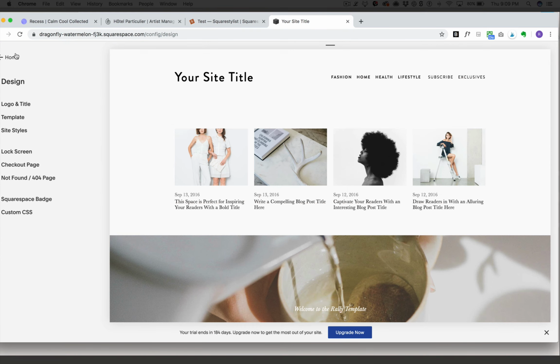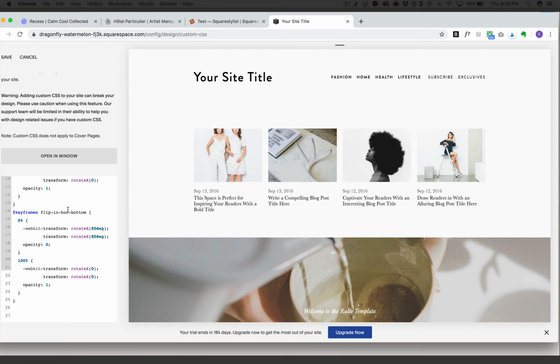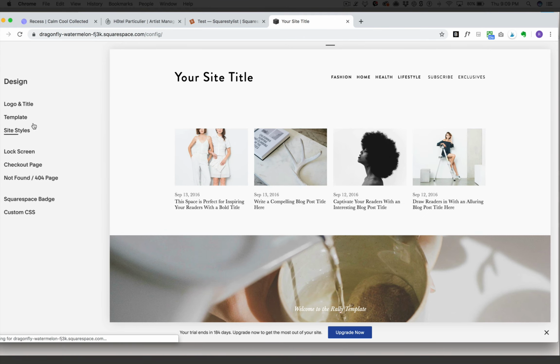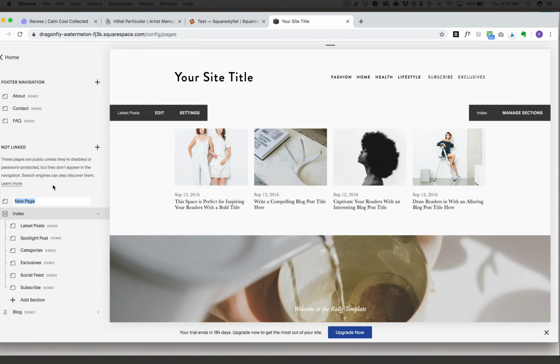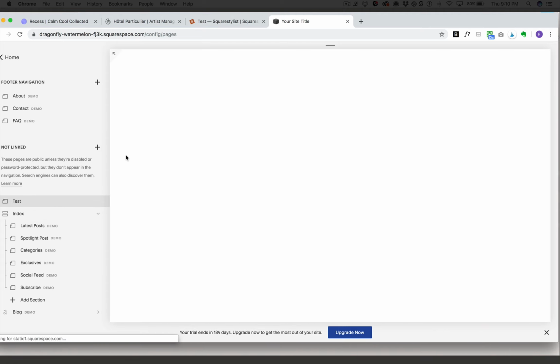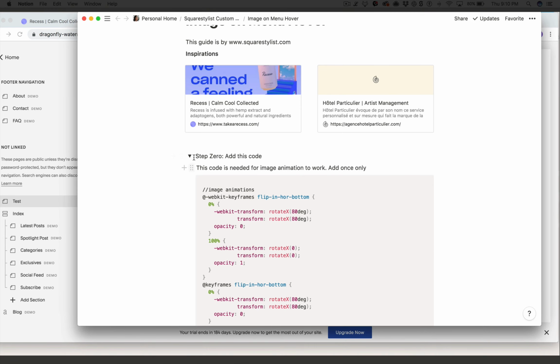So I started a new trial site on Squarespace using one of the Brian family of templates. I'm going to paste that and save. From there, I'm going to add any page. So add a page, any blank page or an index section. Name it accordingly, based on our Notion document.